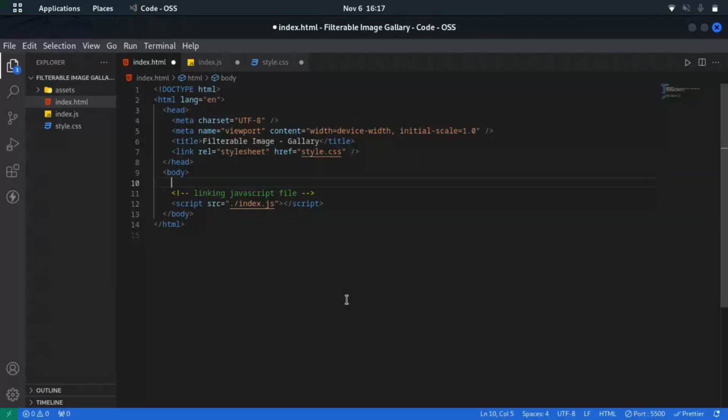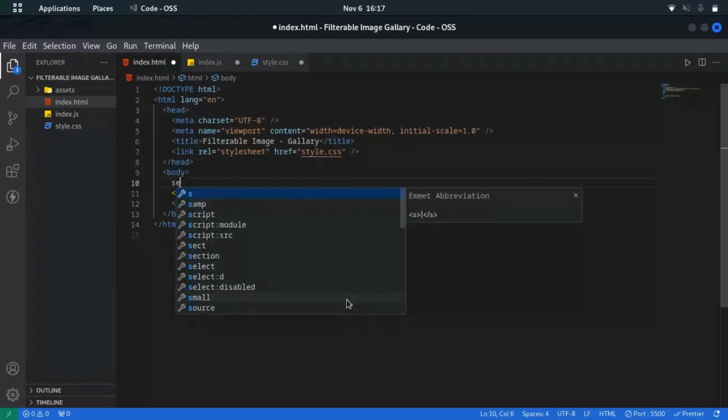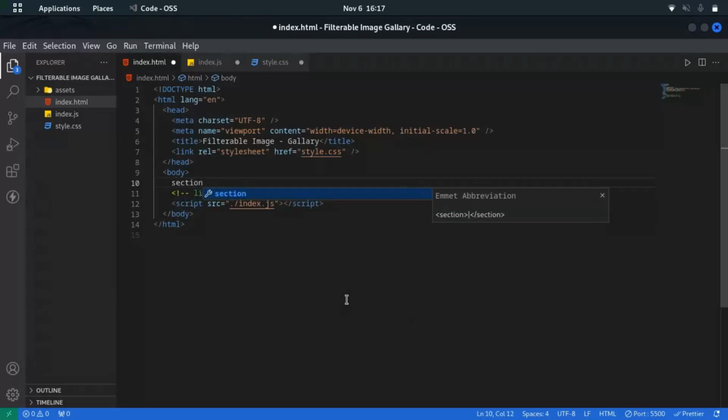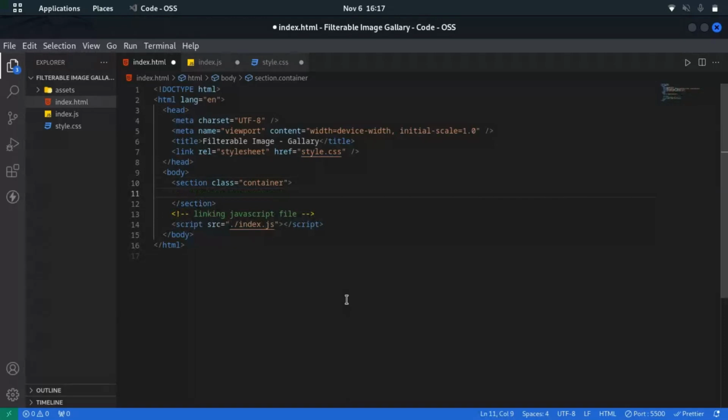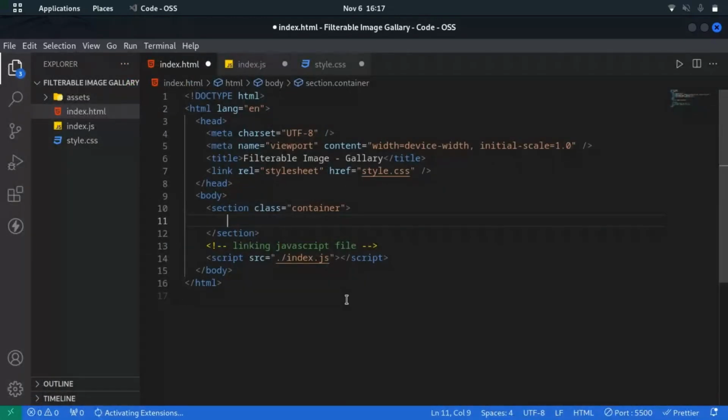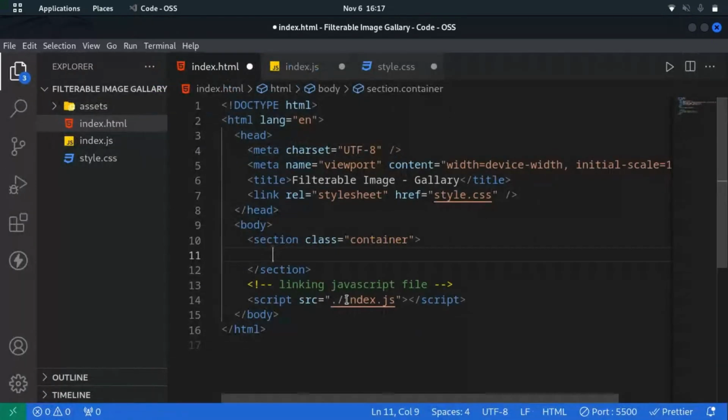Inside our index.html, the first thing I'm going to call is a section, and then I'm going to give it a class of container. Let me zoom this one in so that it can be easier for you to see what we are doing. So like this is okay.